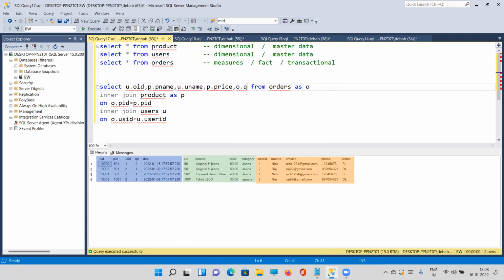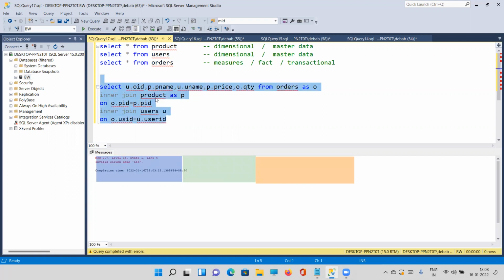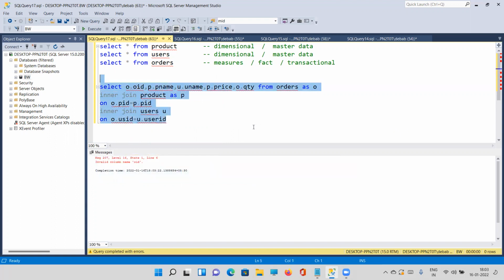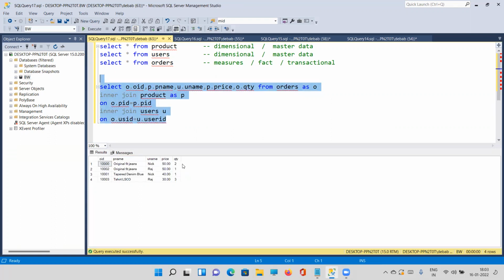Okay, it was QTY, sorry. So if I run this, it will give me a good set of data that I can present to my boss. Okay, something o dot ID was wrong. I have written u dot something. So o dot OID will be there. So if I run this query once again, it should give me the correct result. Take a look, it is good.